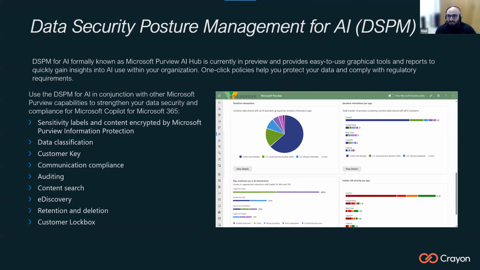Now, we're looking at data security posture management for AI. Some of you may have heard of it, some of you not. It's a new service that Microsoft released recently. DSPM, the shortcut. DSPM for AI offers a comprehensive suite of tools and capabilities that can greatly assist in preparing for Microsoft 365 Copilot. By leveraging these tools, businesses can enhance their data security and compliance measures effectively.